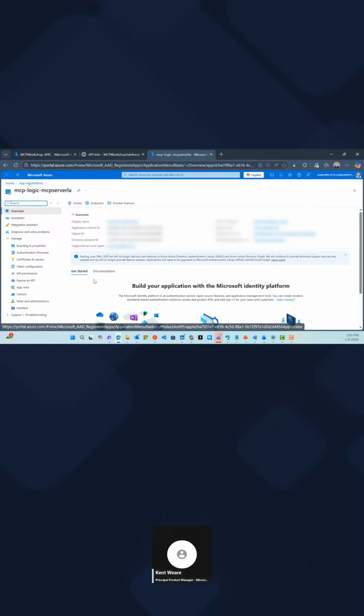Now, there's a few values that we're going to need here, and so unfortunately, I'm going to have to blur these out. These are going to be unique to me, but we do need the application client ID, and we also need the tenant or the directory ID. All right, so go ahead and copy those values.